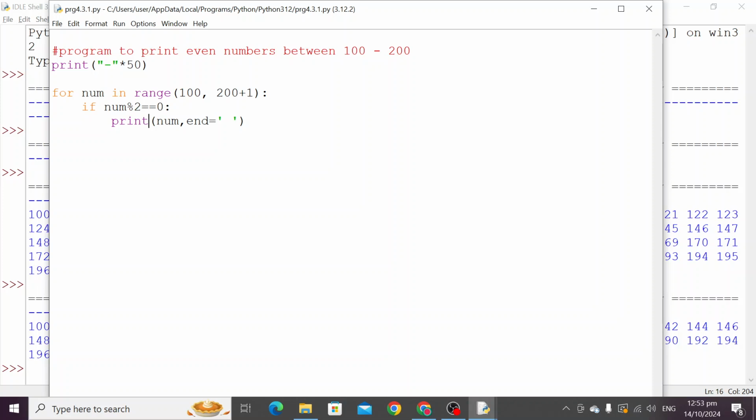There is another logic we can use here. If we don't want to put an if statement, then we can also use one more technique. The technique is to use a difference keyword, meaning the third argument we can use in the range function, which is used for steps, that is 2.